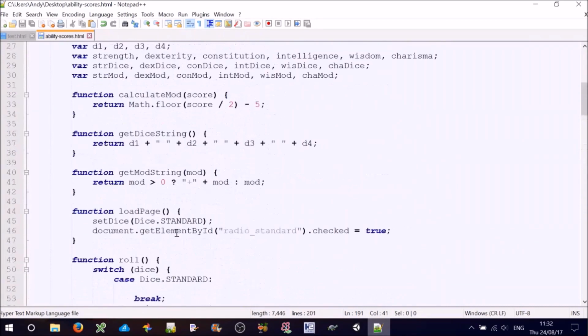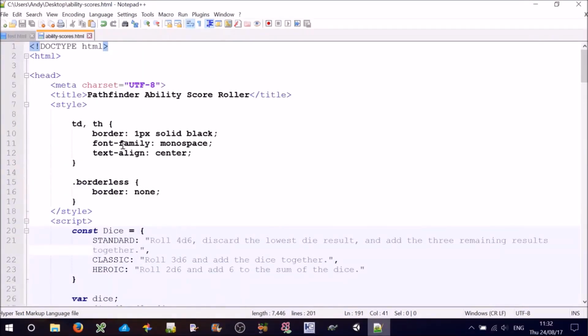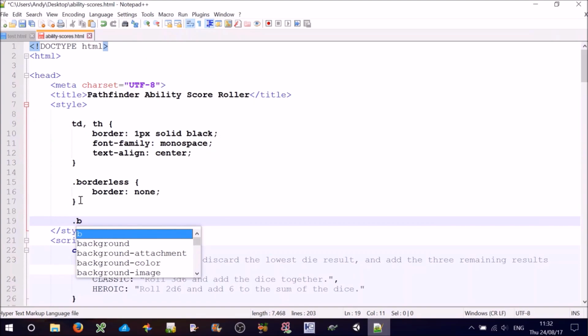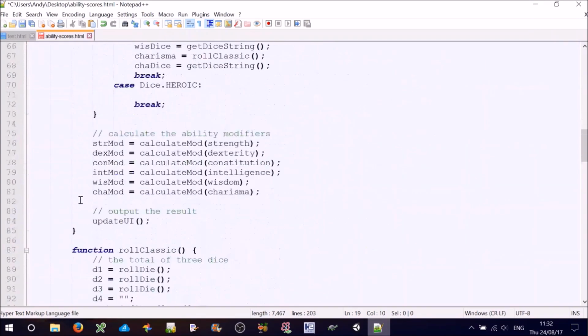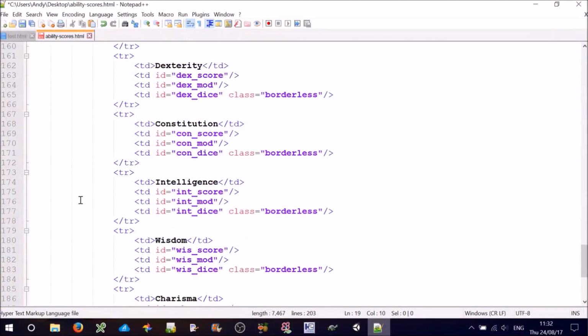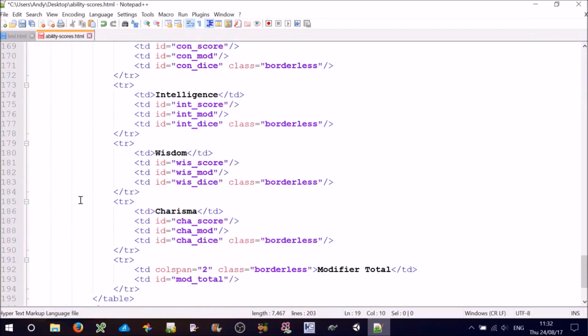We can just make a solid black. We got any bold here? No, not really. Actually, let's have a look. It's got its own ID, hasn't it? Yeah. Down here, see there's an ID for the mod total.